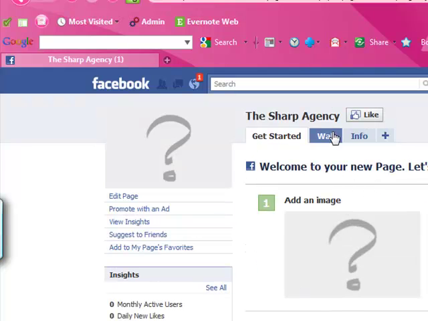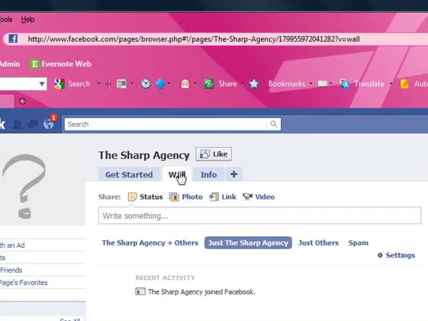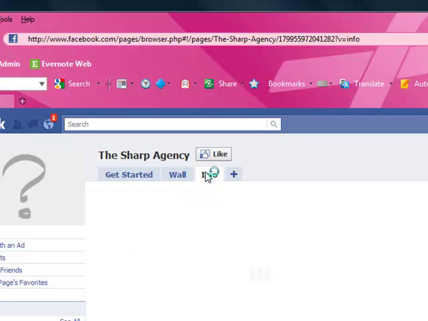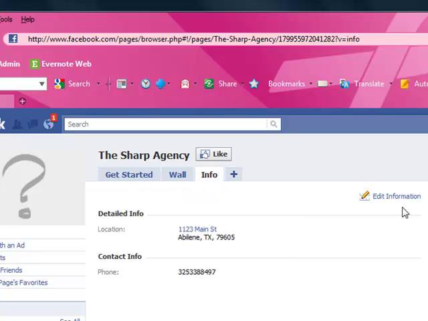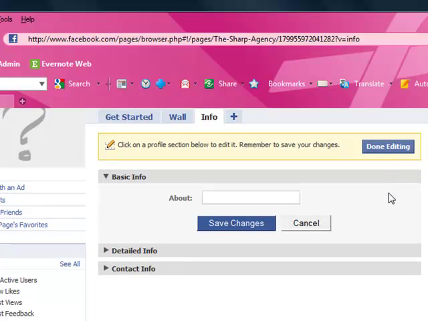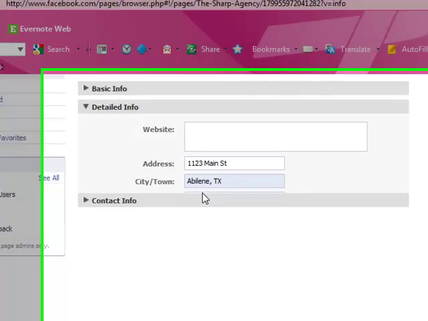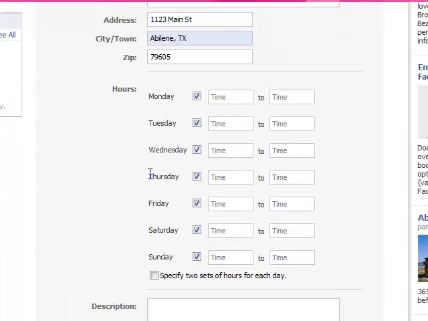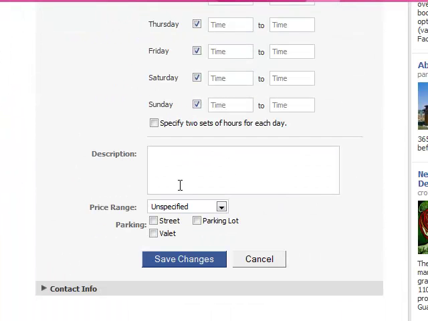But what I want to show you here is if you click on Wall, you'll see your wall. It's currently blank, but this is where your wall will go, and you see your info tab. And you can go up here and click on Edit Information and put in a whole lot more. You can put in your about and save that. You can put in your website, address, the hours of operation, description, price range. I don't think an insurance agency needs a price range, but if you just leave it unspecified, it will be blank when it shows up to a user.